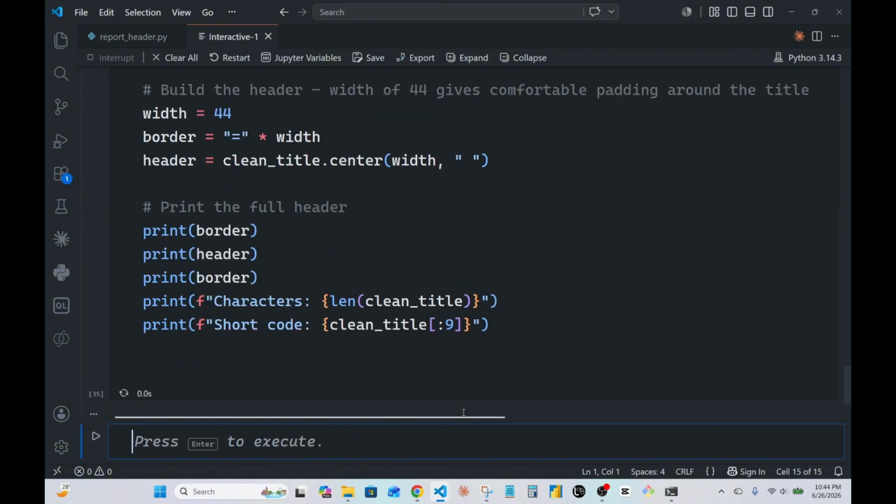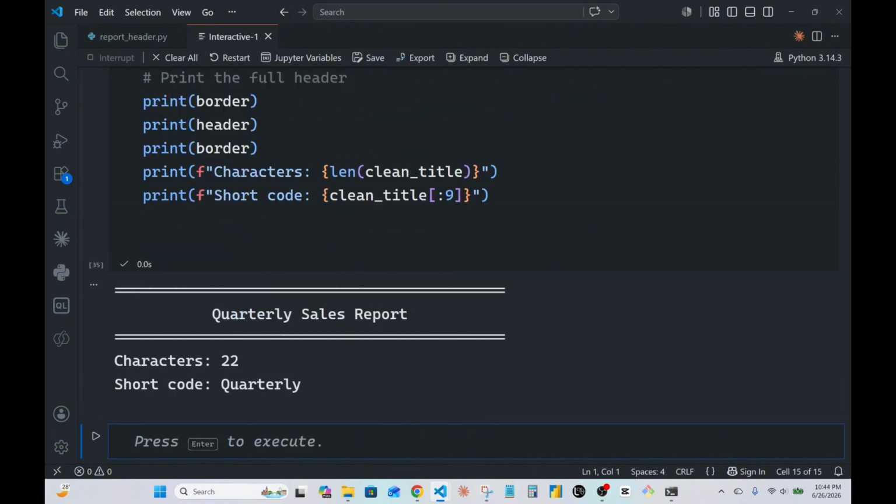Let's run it. Quarterly sales report. Characters 22, short code quarterly. Follow what happened. Dot strip parentheses removed the outer spaces. Dot title parentheses fixed the capitalization. Dot center parentheses positioned the title inside a 44 character border. We extracted the character count and a short code in 2 more lines. This pattern, receive messy input, clean it, format it, extract what you need, is something you'll write variations of constantly.